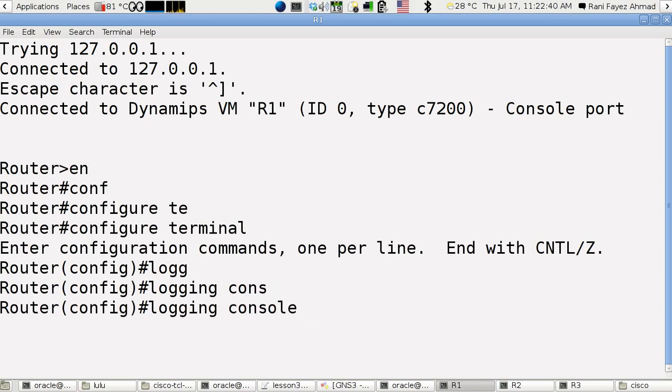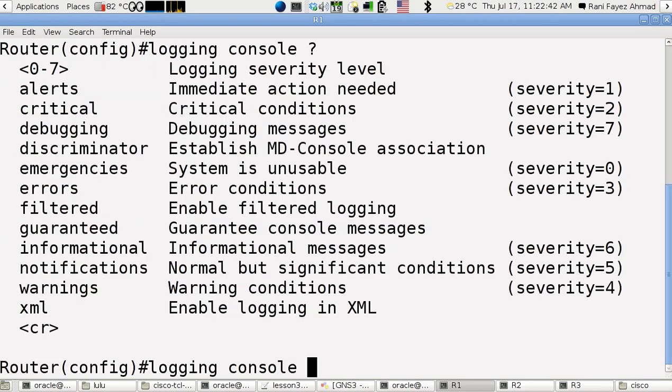Okay, and then I press question mark because I want to show you something, which is here I have the severity, or how verbose the messages will be. So it's how much information you want to send, and how much detail you want to send to the syslog server.